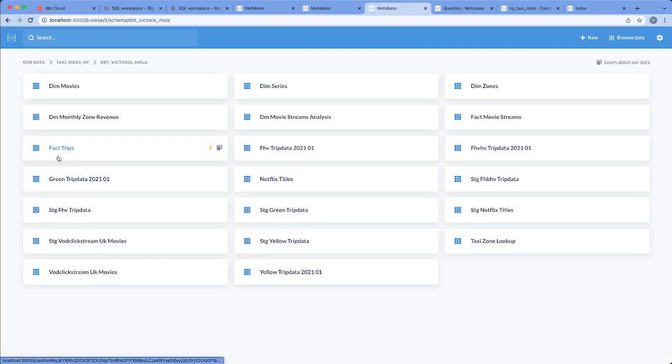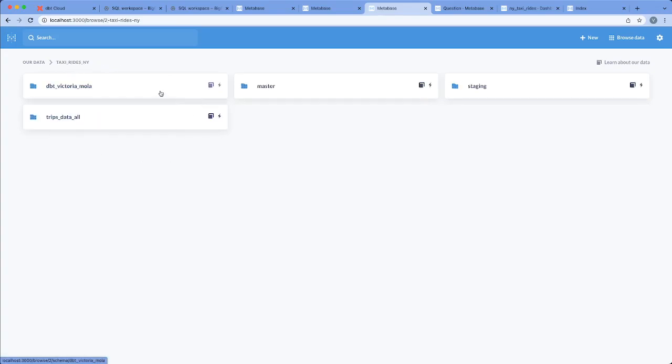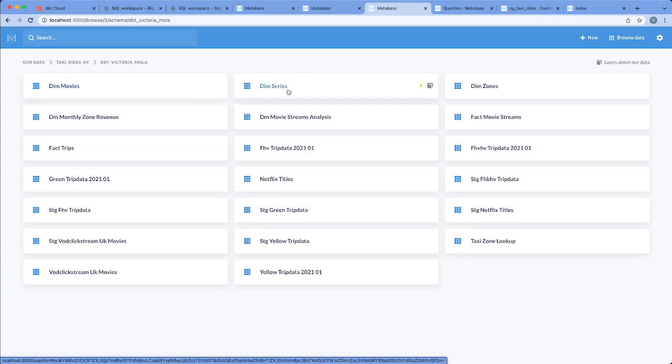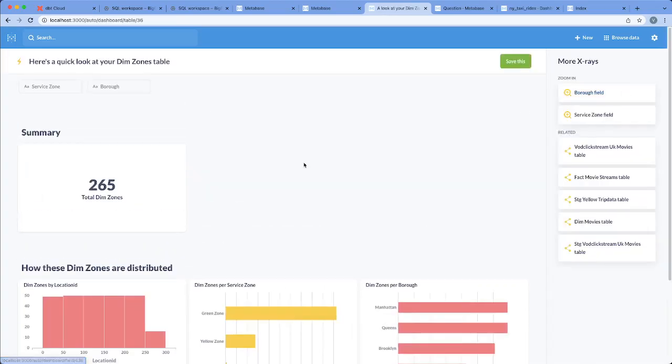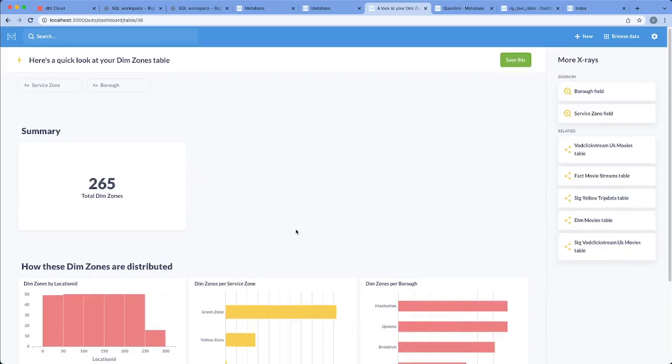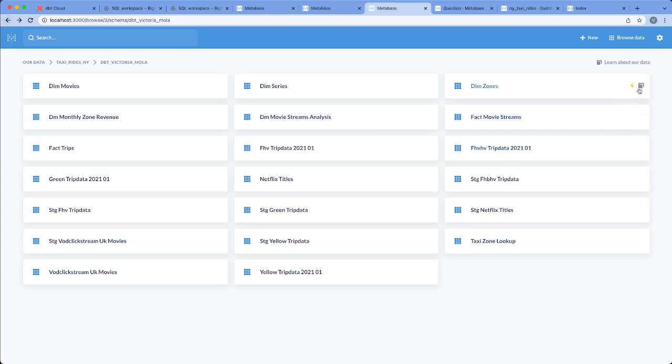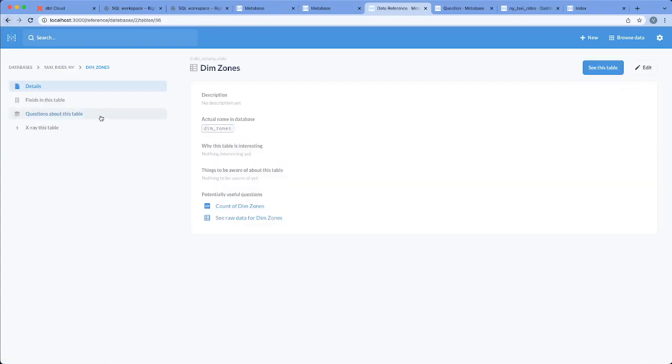So I could click on the schema, and I could also go to a database and check my schemas. I could click on any of my tables and do something like the X-ray, and I would come back to this. I could also learn about this table, and I would have something similar to a data dictionary, where I could have, for example, potentially useful questions, and I could even go and see the raw data as well.